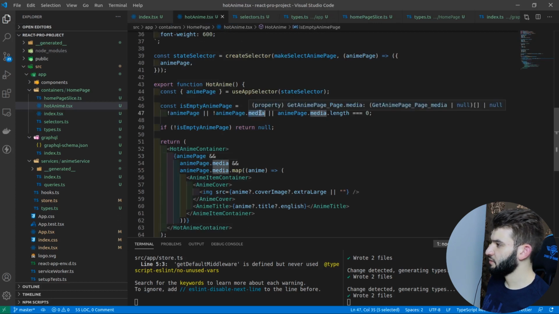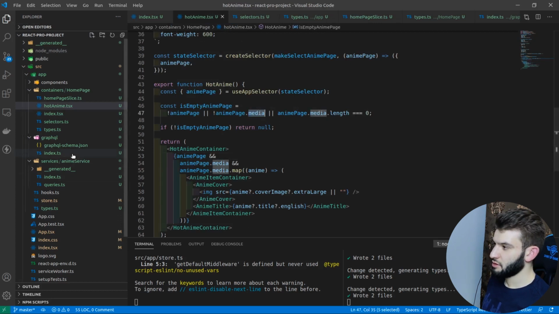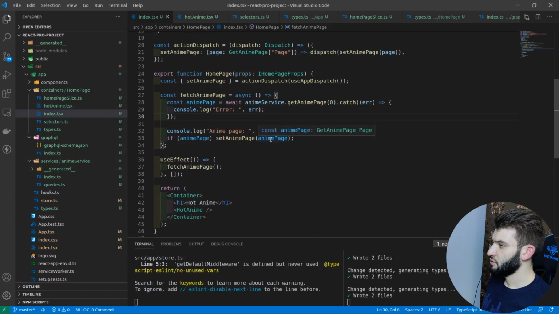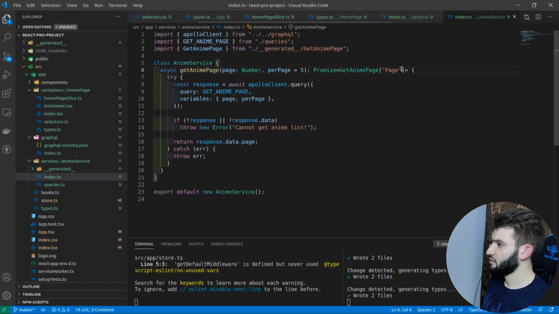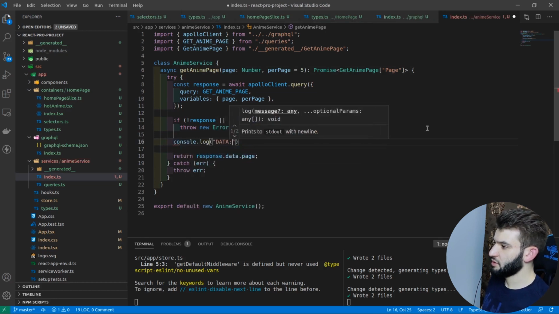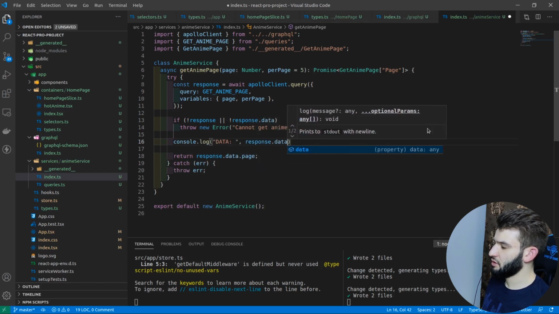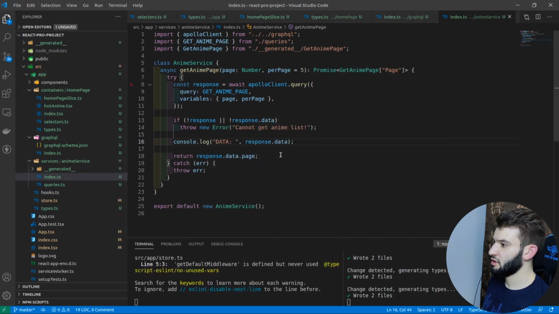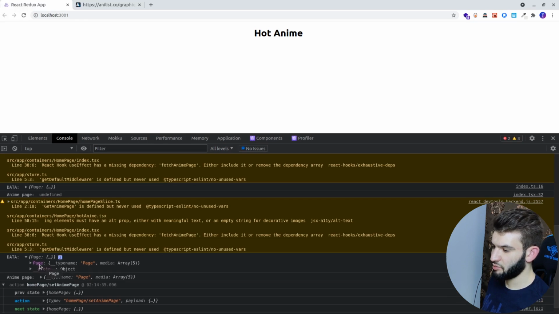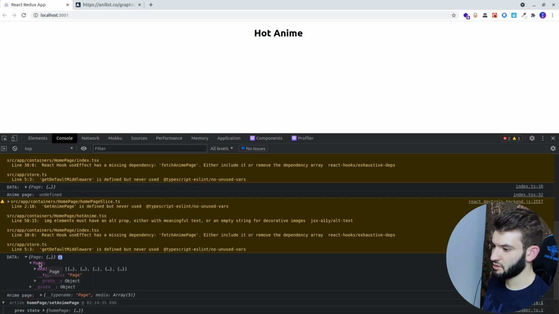So we got media. Yeah, where is that? So index.typescript. So this one is an anime page. Right? Because this is going to be a page. Return a response.data.page. So let me log data, and see what is actually going on inside of there. I think this is a capital page. Let me double check. Yeah, data is a capital page. All right, makes sense.